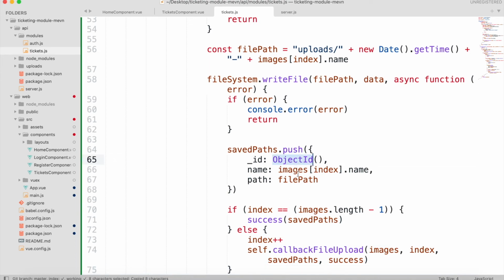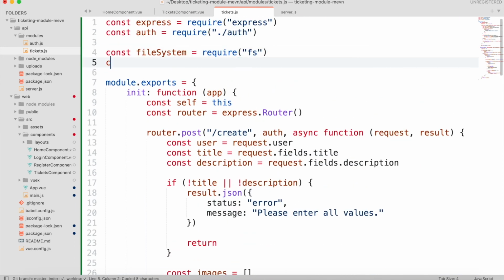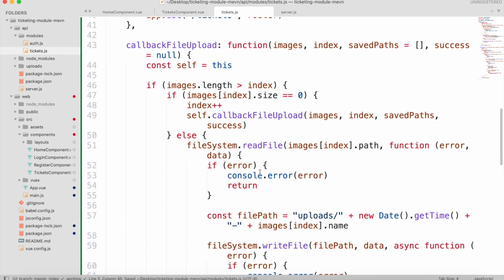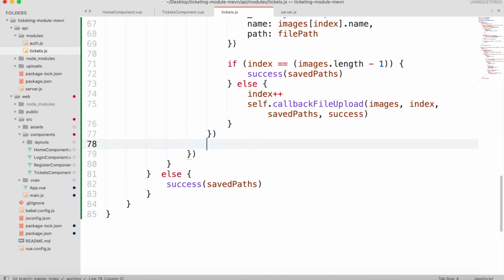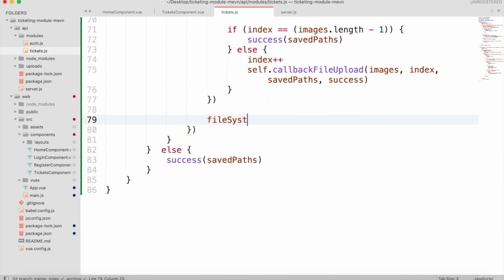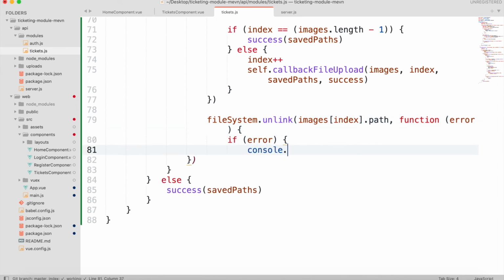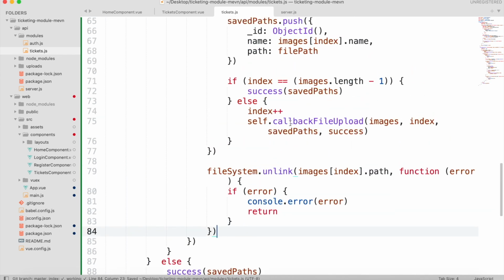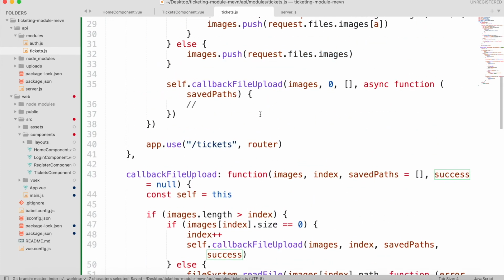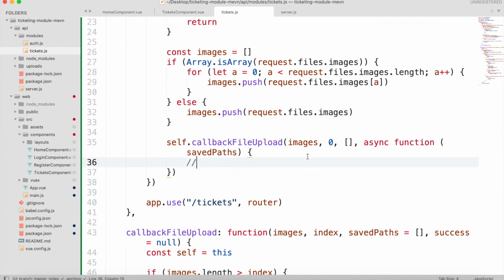We also need to include this object ID. This can be included from MongoDB module. After the image is saved, we need to remove it from memory. So once the recursion stops and the callback is called, we need to save the ticket in database.